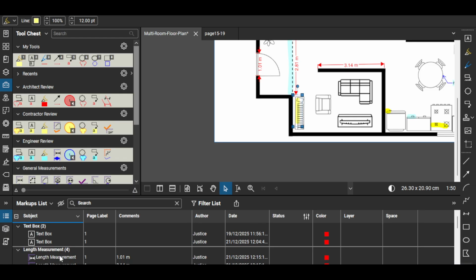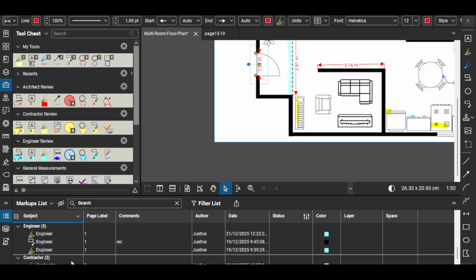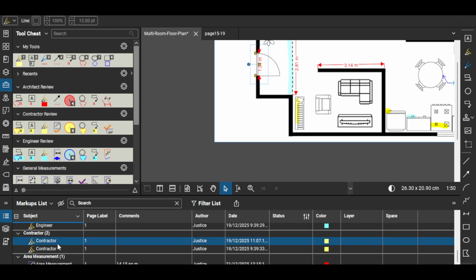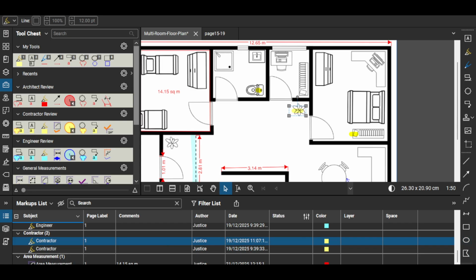When you want to narrow down what you're seeing, use filters. In the Markups List, open the filter controls and choose the types you want to display, such as text notes, highlights, or stamps. This is perfect for focusing on a specific kind of feedback, like only text-based comments during a content review. If you apply multiple filters, remember to clear them afterwards so you return to the full list.